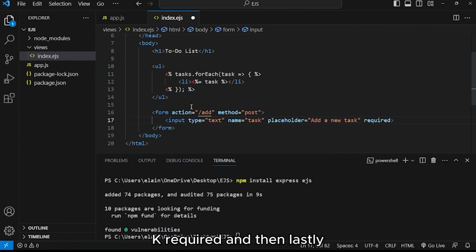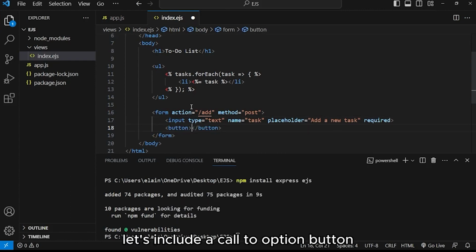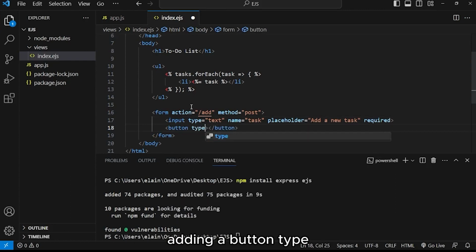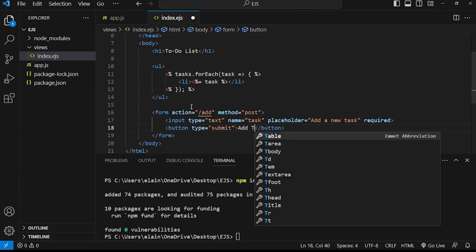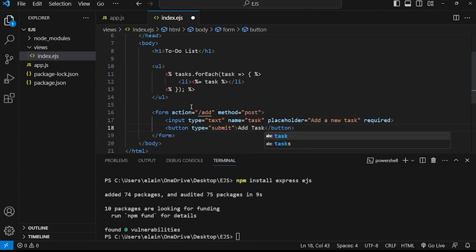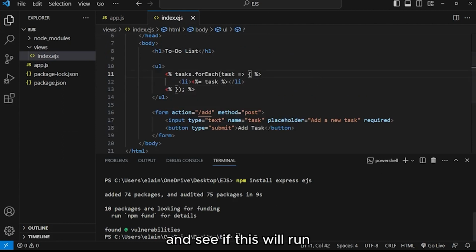Okay, required. And then lastly, let's include a call to action button. Add in a button type. Let's add in a submit button. And then let's have this button say add task. Okay, that's it. I think we're good with this. Now let's save that. And let's see if this will run.